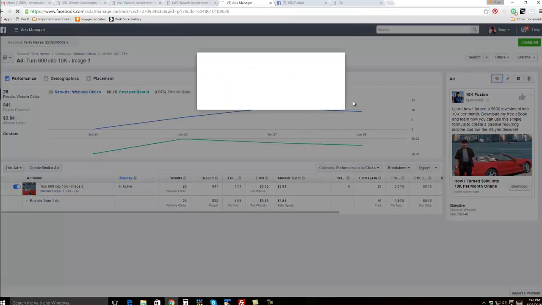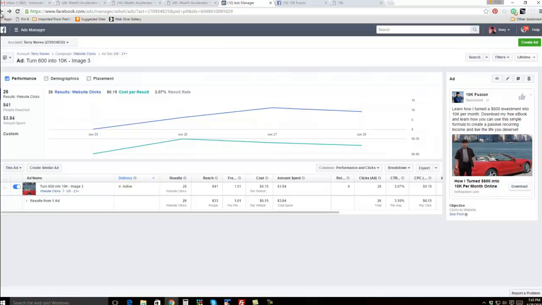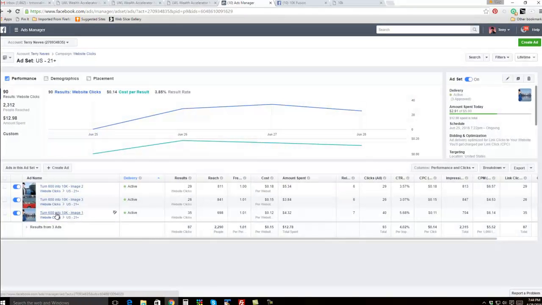Now this one, I don't particularly care for this picture, but it's actually doing pretty well. All the ads say the exact same thing. The only difference is what picture I use. There's that one. And then the third one, this is the one that's actually getting the best results. 12 cents per click on average. It has a click-through ratio of 5.68% right now, which is fantastic.